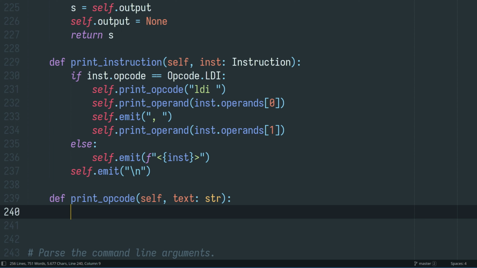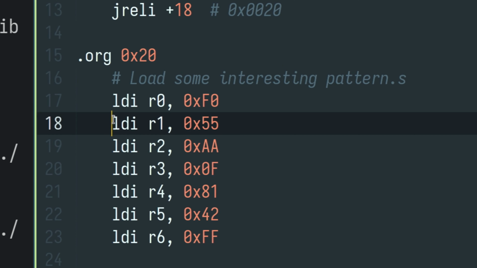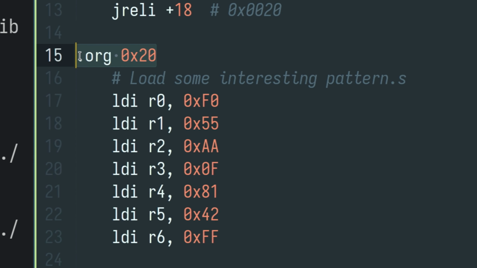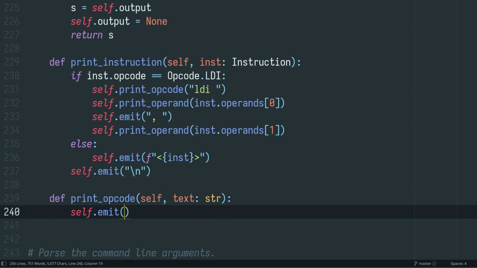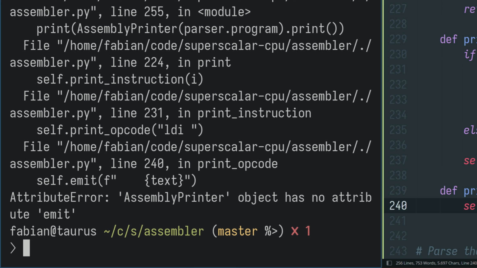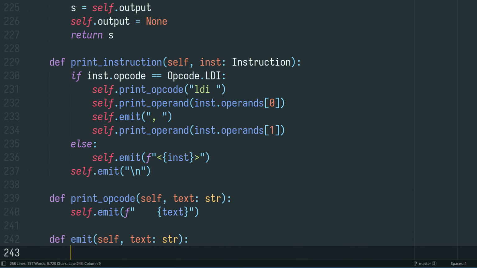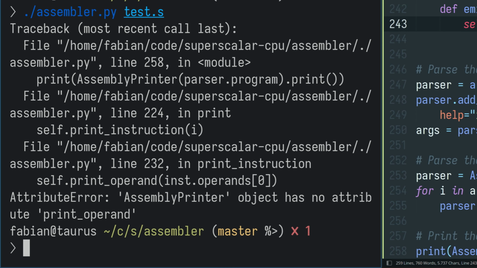All we want to do here is basically print the text we were given, but indent it a bit, such that we have this format here where we have a few spaces to the left of the opcode to distinguish the regular instructions from the directives and later maybe the labels. 1, 2, 3, 4. Okay, pretty neat. So next problem is we don't have an emit function. That should be pretty easy to fix. We just append whatever text we're given to the output. And that seems to work.